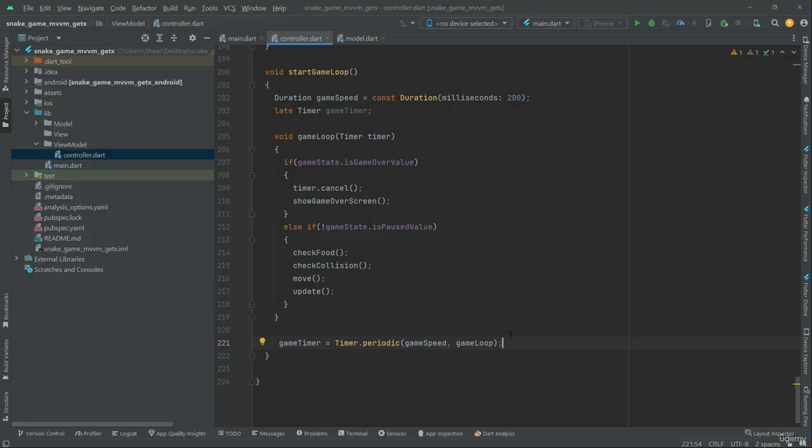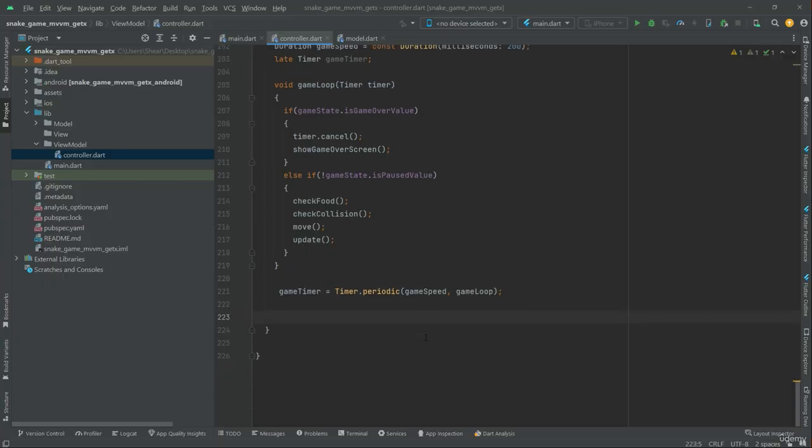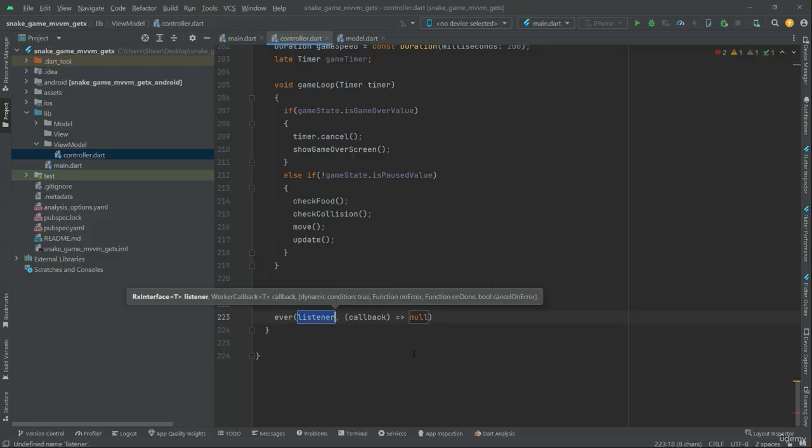Now right after that we will go down, and in here we will use the ever function from the GetX library, so it will listen for all the changes in the pause state. And then we will use the ever function from GetX that I told you about. For example, if the game is paused, then cancel the timer, and if the game is resumed, then we will set up a new timer with the help of the ever function from GetX. So in here ever, as I told you already, we will provide the listener over here, which is going to be the gameState.